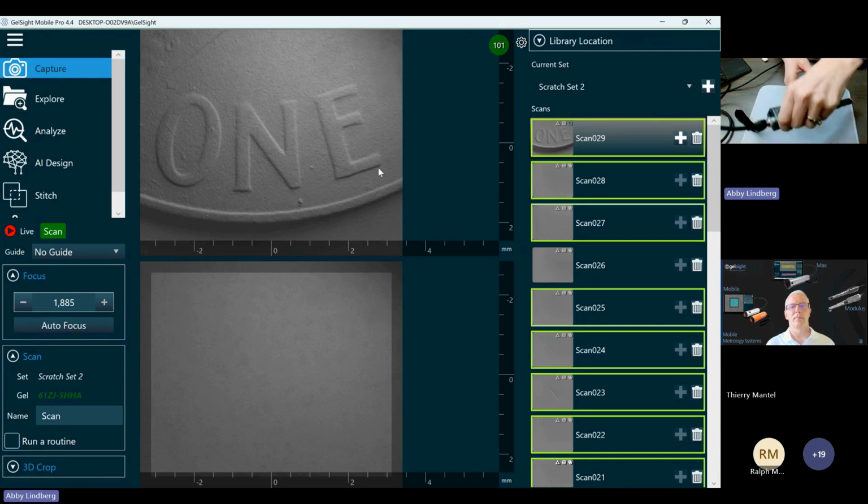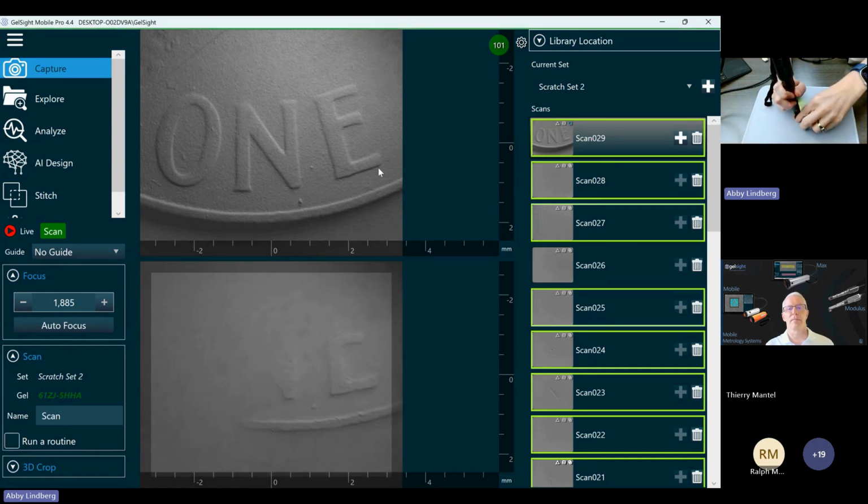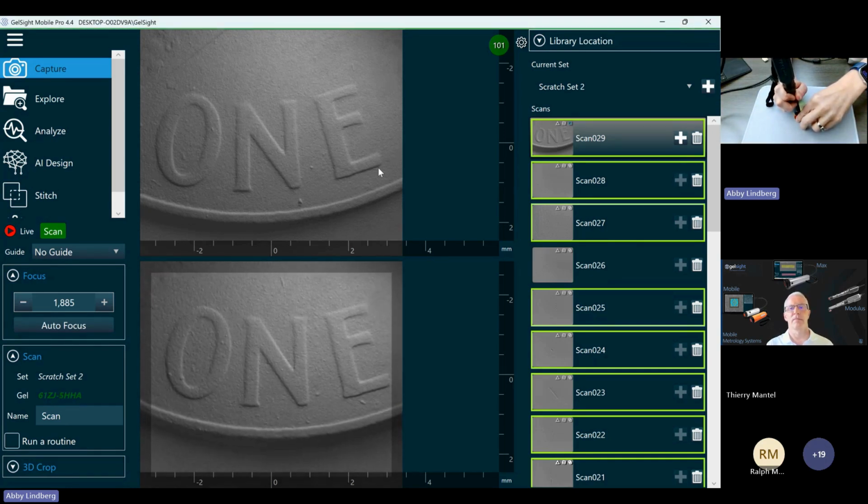and now I can look at this scan while I take my next scan. So now I might know, okay, this is what this scan is supposed to look like. I'll go ahead and take this one here.